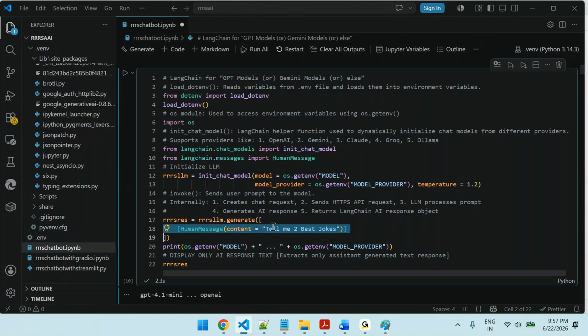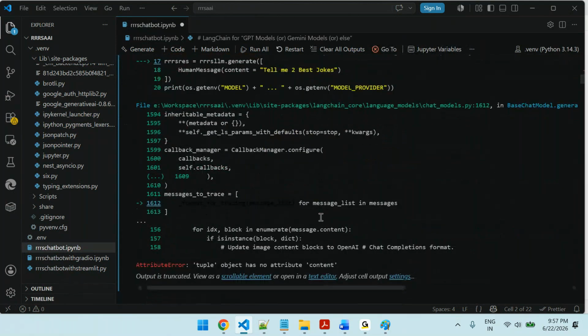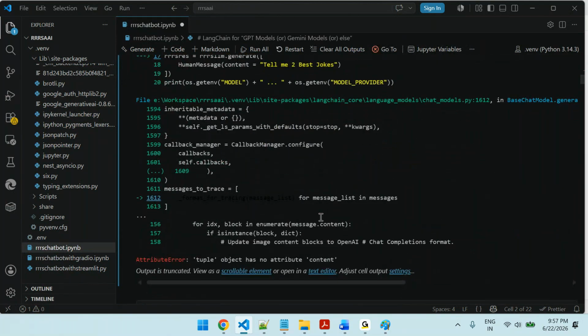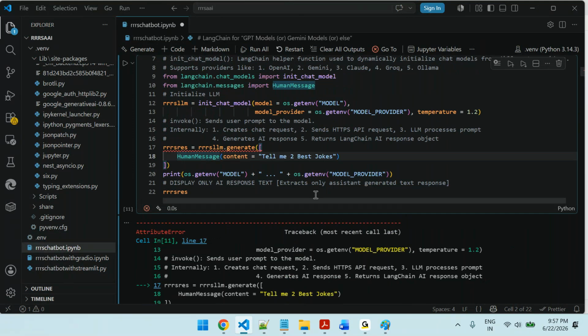That's why, if I don't use that bracket, we get an error, and you can see the error also. It is important for you to read the error and understand. The tuple object has no attribute called content, so it is not recognizing the content. That's why keep this here.